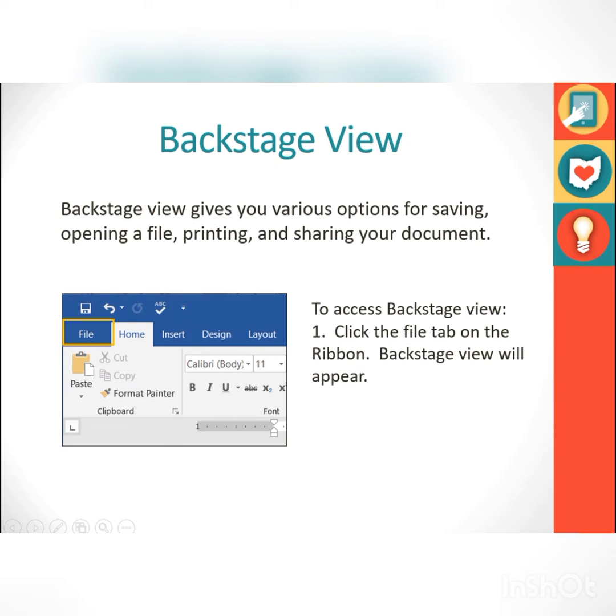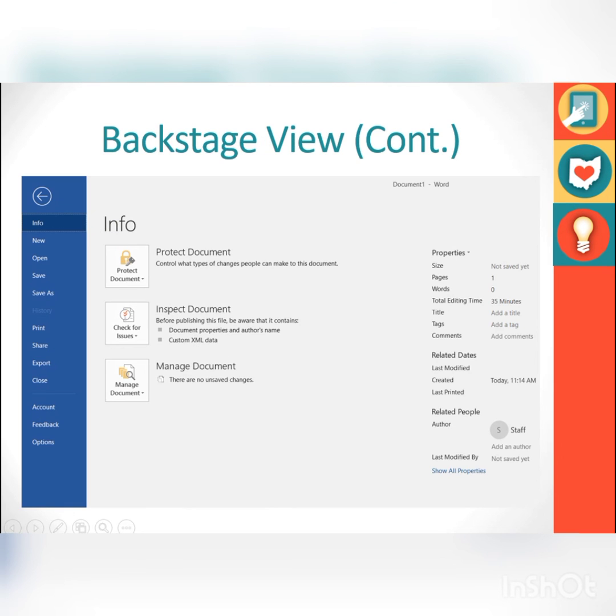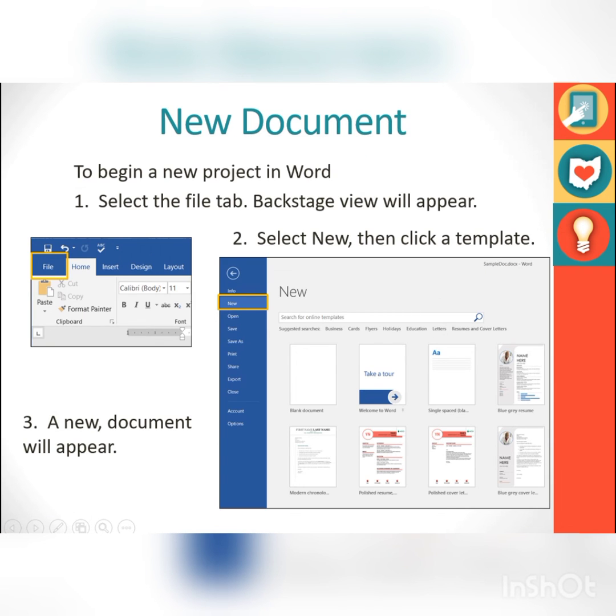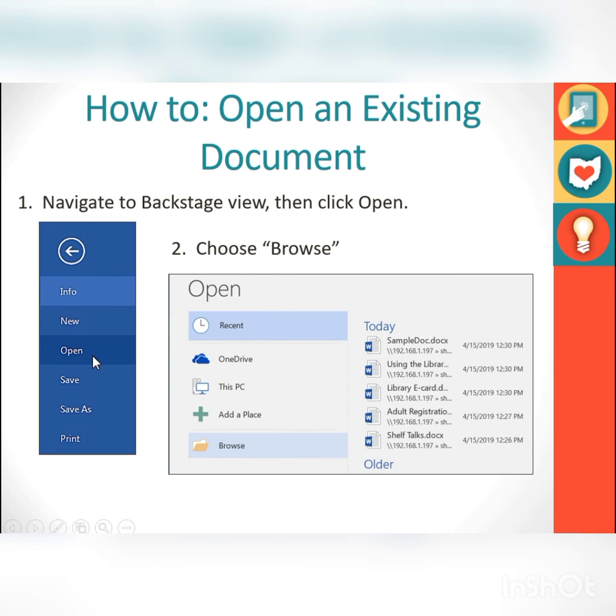Then you have the backstage view. Just simply click the file option, and you will be familiar with this interface. Then you can have a new document from here. It will show you the number of templates, which template you want to use. Then you have the navigate to backstage view here.